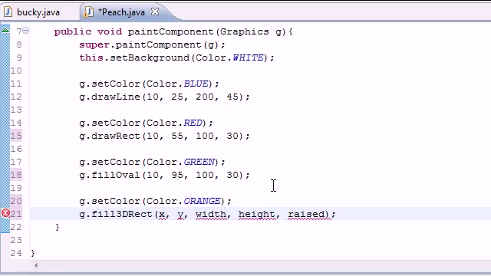Now our parameters, this is a little too easy. Let's put it at 10 over, 160 down. That's the positioning. The width can be 100, just like everything else. The height, make this one a little bigger, 50.